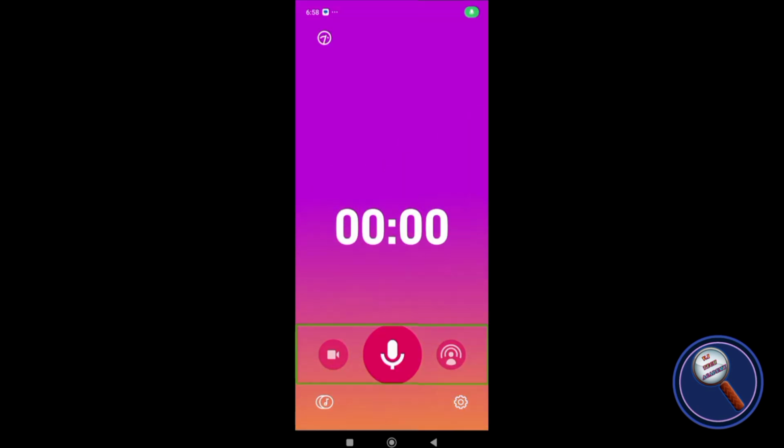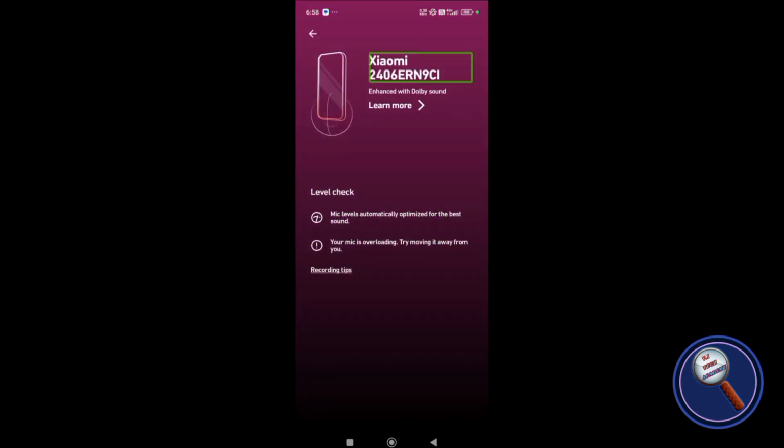Mic details. Record a track. So above mic details, record a track is there. Now you can record audio, you can record video also. Video we're not going to talk about because we're not interested in recording videos, but definitely we are interested in recording audios. So it will automatically take the microphone, mic details and all. Mic details, I'm just double tapping here. Back. Let's see, Xiaomi 2406, this is my enhanced mobile with Dolby sound. Enhanced with Dolby sound. Level check. So you can do the level check.